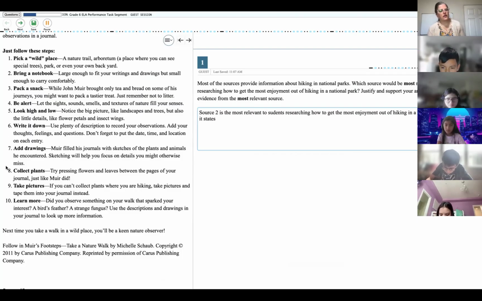There's also things over here like taking pictures. That's another idea on number 9 on the side there. It says if you can't collect plants where you're hiking, take pictures and tape them in your journal instead. So you could take pictures as you go on the hike. That's kind of fun. I've done that before where we see certain animals like a chipmunk or a squirrel and we're taking pictures of them. Yeah, that makes it fun.